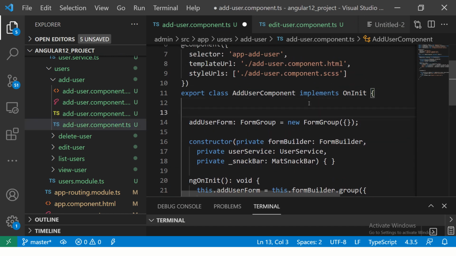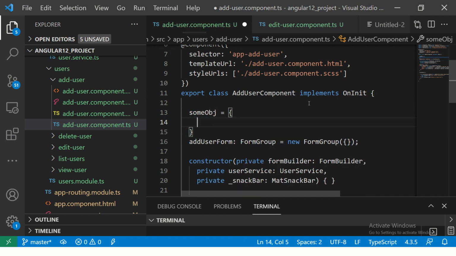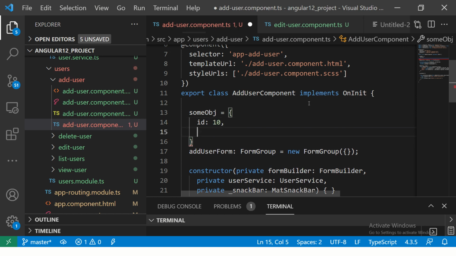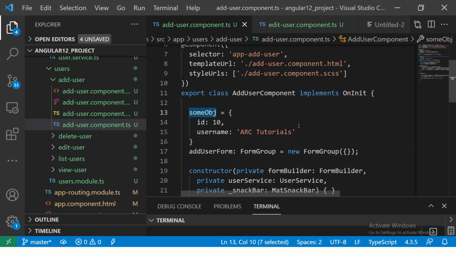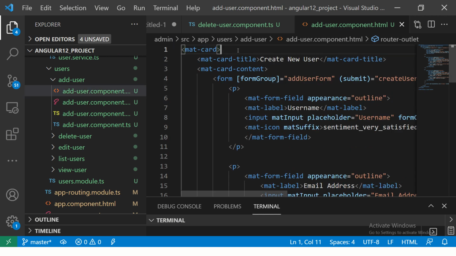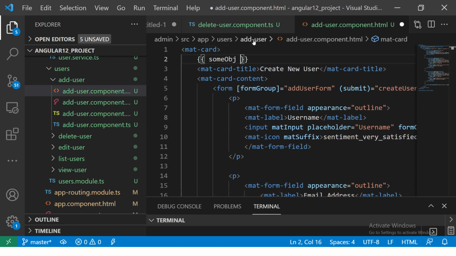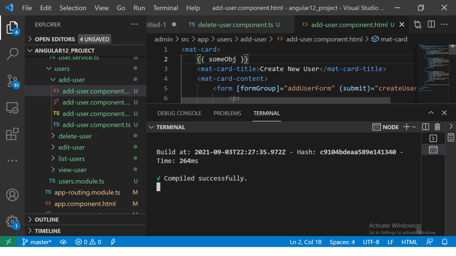Let's see. So I'm going to create some object. Okay, so this is an object and I'm creating a param here and say some name. Now I want to display it in the template. So let's use it here and I'm going to just do an interpolation. This is fine because it's an object, so you won't see any error. It's successfully compiled because this object exists in the component.